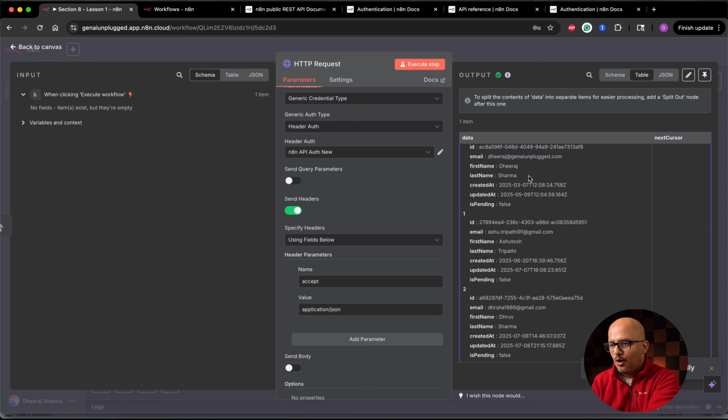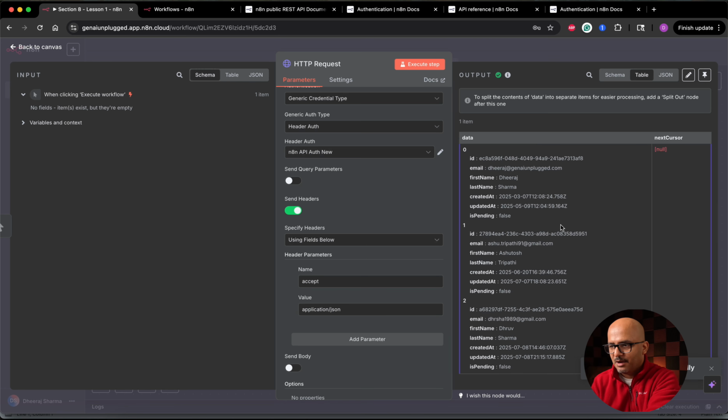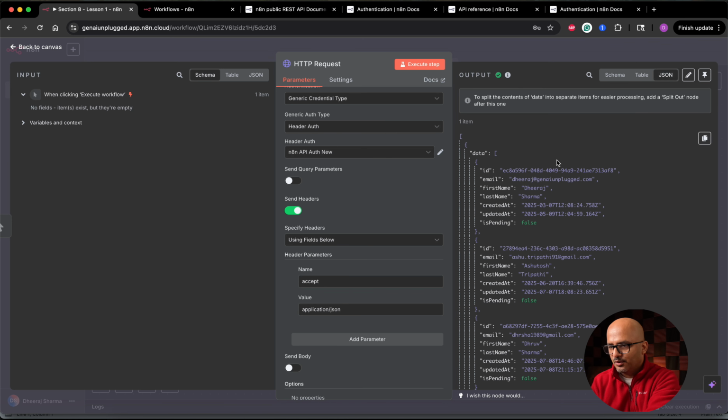You can see that all the users which are there in my n8n instance have been outputted in this data field. If I go to the JSON, you can see that three users are there: my own user and the other two member users. So we are able to fetch the users from our n8n instance.